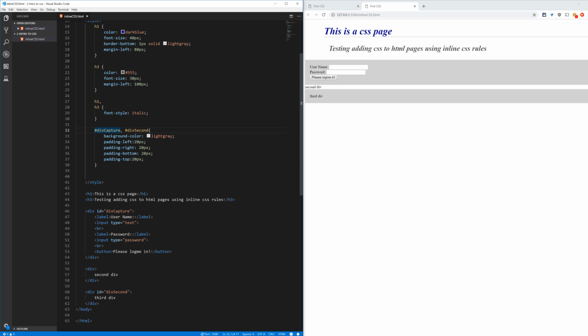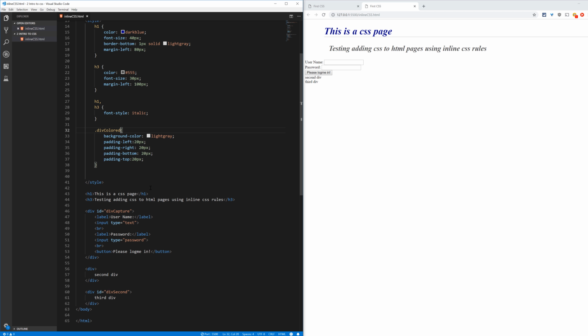When we are applying the same style to multiple elements, I think it's time to create a CSS class. To create a class, just write the dot and the name of the class, div colored. So we have a class created. This class is called div colored, and we can apply it to any element we want. For example, we apply it to this one, so we say class div colored like that. We want to apply the same style to this one, so class and the name of the class, div colored.